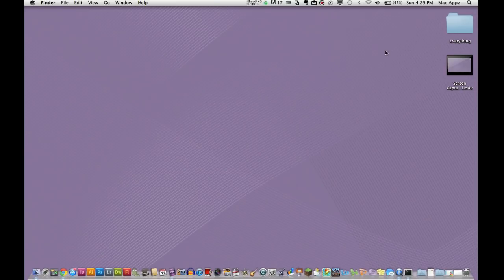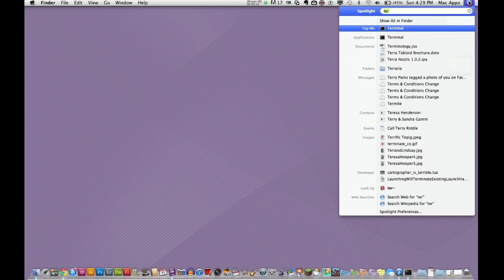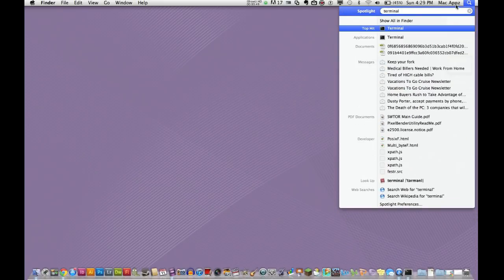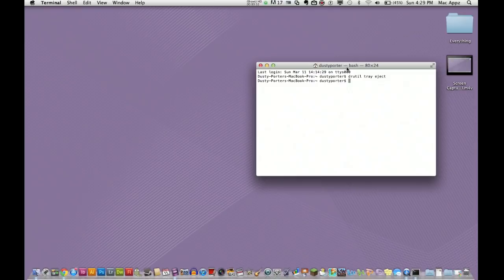First things first, every Mac has a terminal, which is like the command prompt for a Windows or DOS, whatever you want to call it. Go up here to the magnifying glass in the top right corner, click on that and search for terminal, T-E-R-M-I-N-A-L, and the top hit should be terminal. Click on terminal, your terminal will open up.